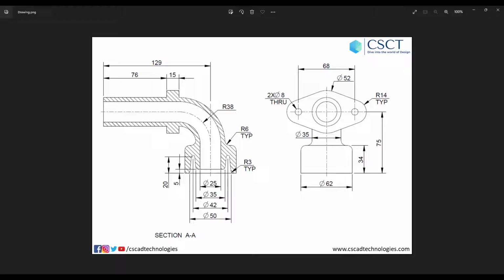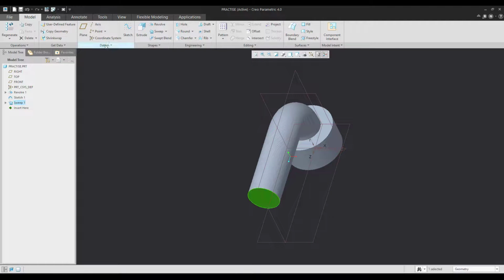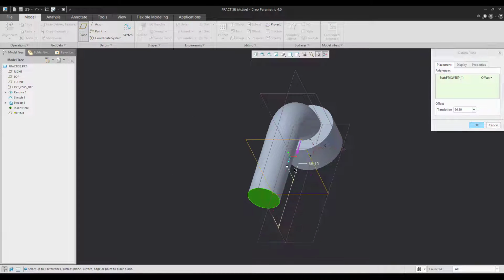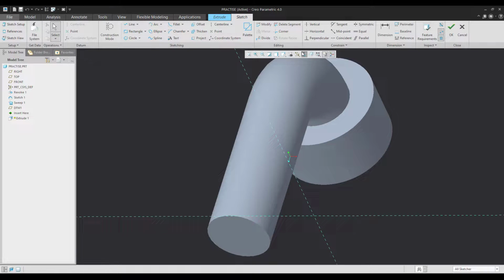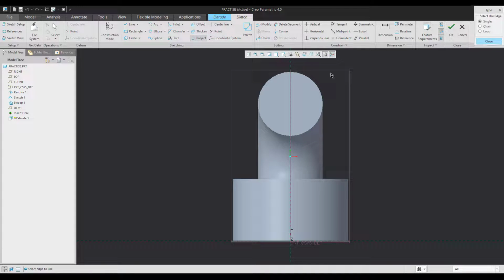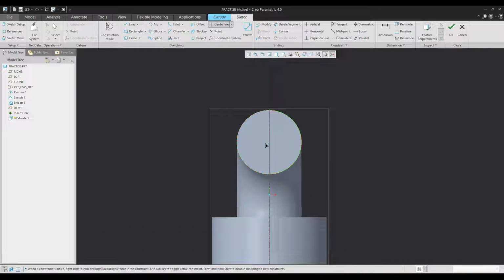Now, let's begin by making this feature. There is a distance of 76 and the shape looks like this. So first let me take a plane at 76 from this face. On this plane, let's try to make that sketch whatever we have seen. This shouldn't be there, so I'm just trying to use that as a reference and create my center lines.